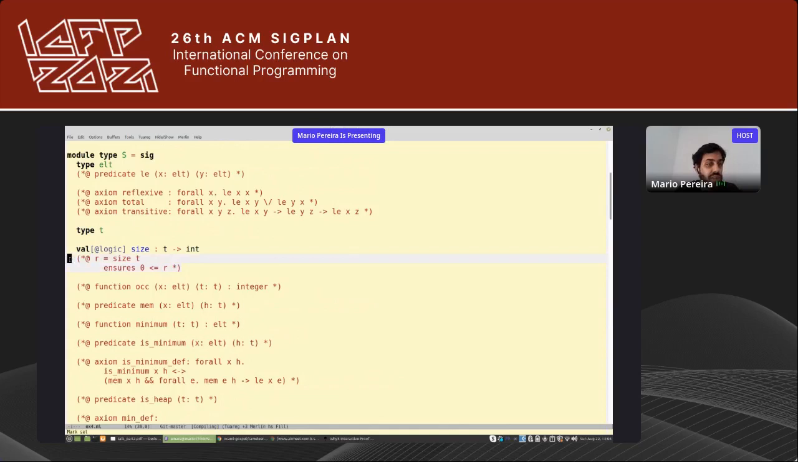Since this is an interface, I'm not giving too many details here. I'm only saying that the size function always returns a non-negative element, right? So this is my way of implicitly writing a lemma function that we wrote in the first example, okay? So here I can directly do that inside the function specification.